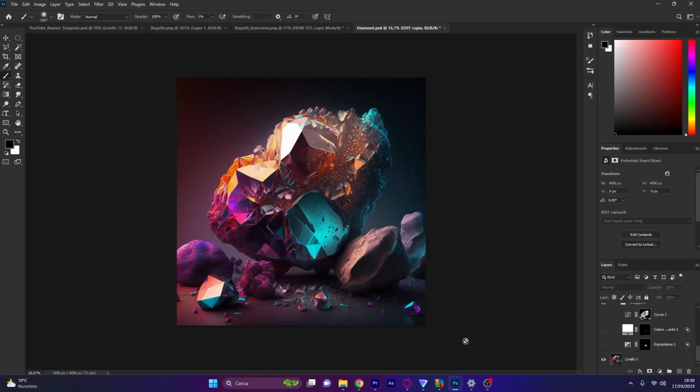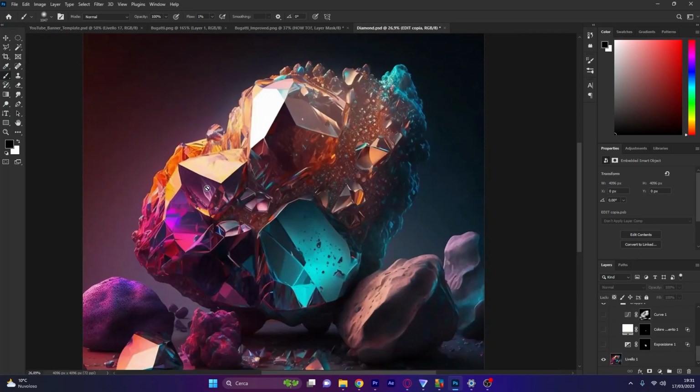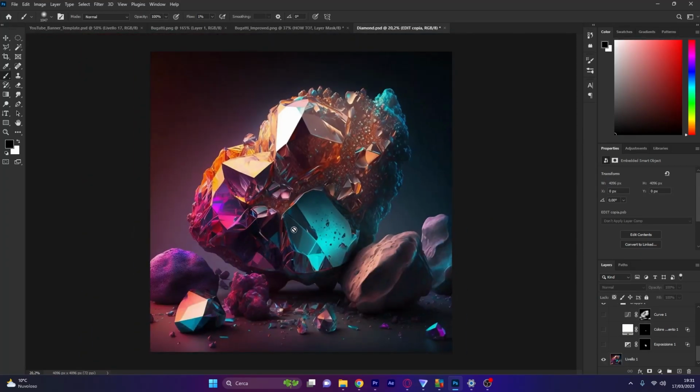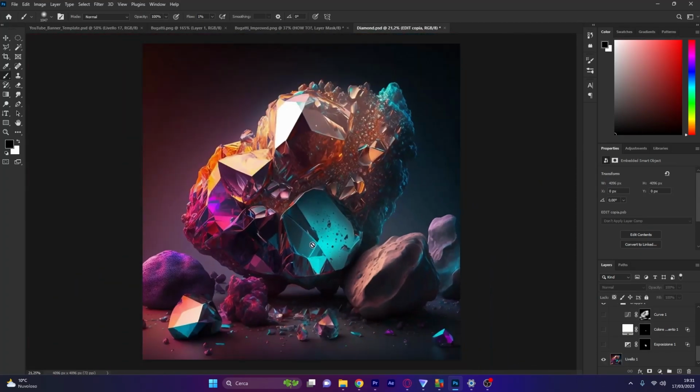So today guys, I'm gonna show you how to create glow over the images, like this rock of diamond. Now I'm gonna make this look better. So first, I'm gonna make the glow.